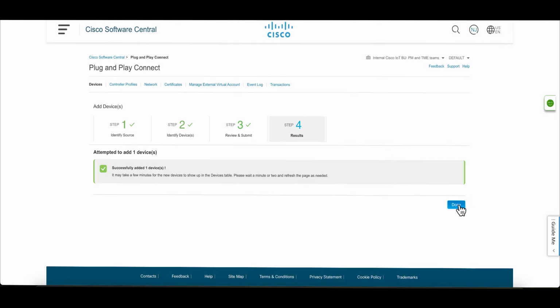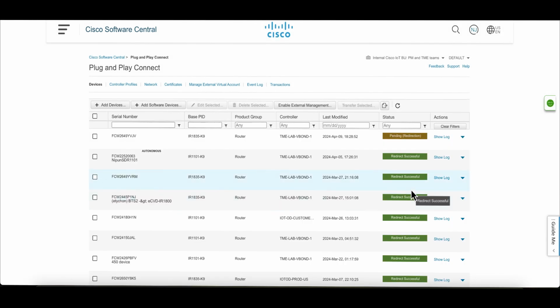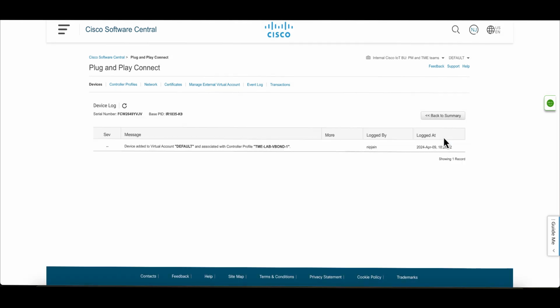Successfully added. Hit done. Now this device is pending redirection because it is not online yet. You can also view logs as the router comes online. We just added the device.